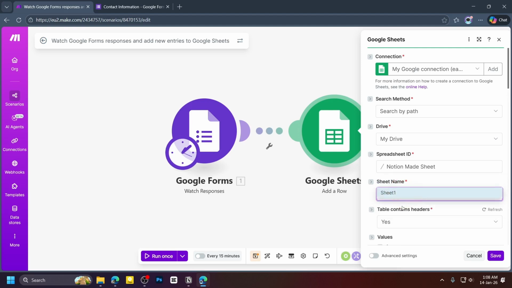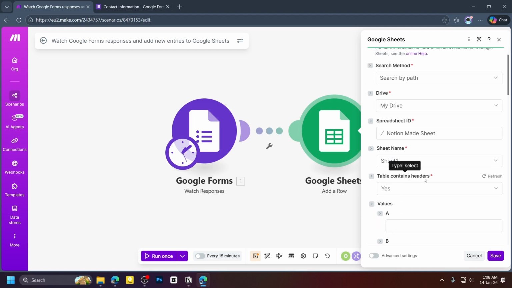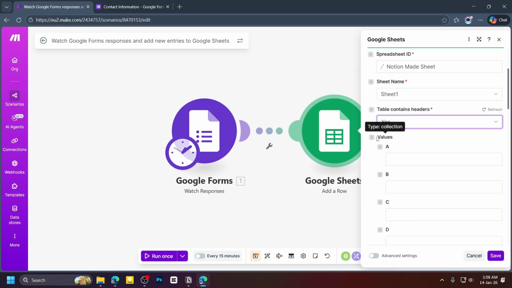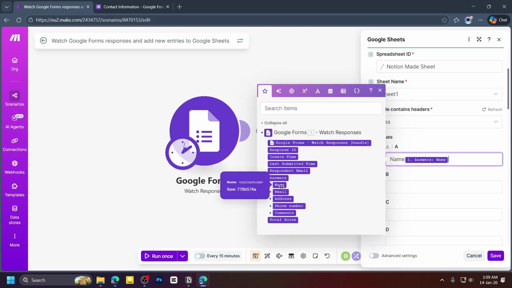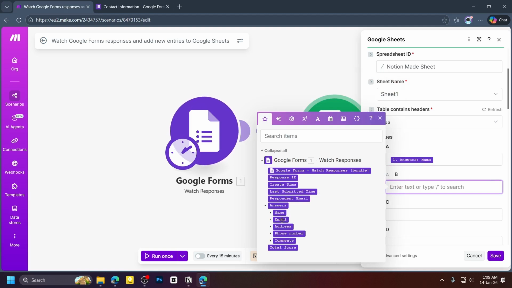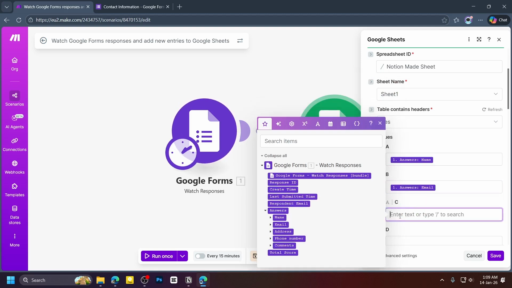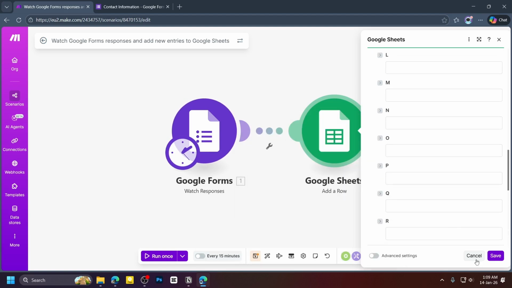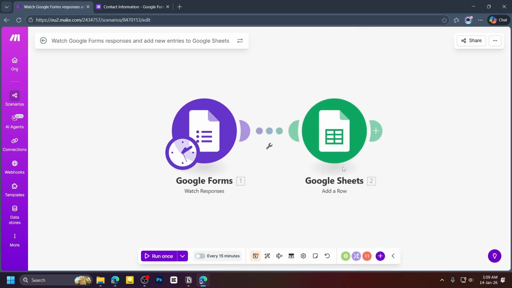Okay, Sheet 1, but I would suggest you create a sheet in your actual Google Sheet and you can find it here. Then table contains header. Now if you want some headers in your spreadsheet contents, then you can click yes, or if you don't want, then you can go no. But I want them, so you can just write the values here for the header. Like first will be name, second will be email, and third will be phone number. Now simply click on this save and your Google Form is connected with the Google Sheet.